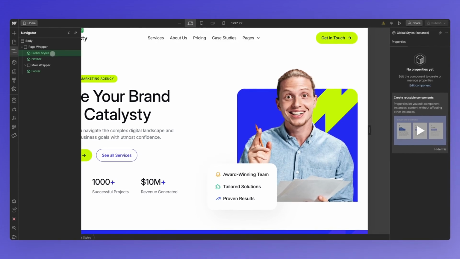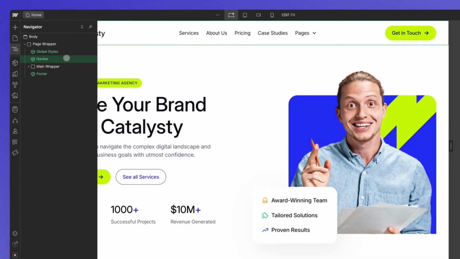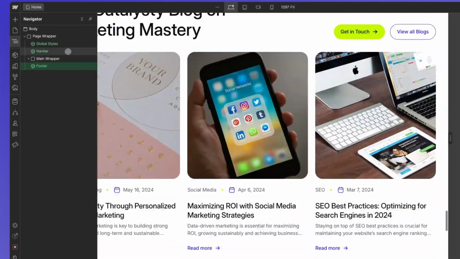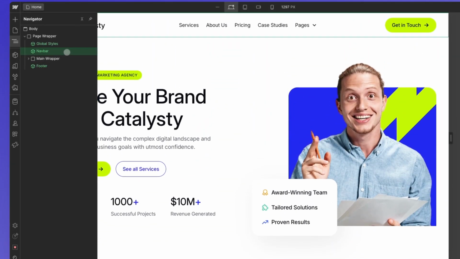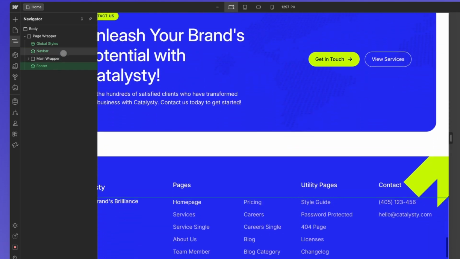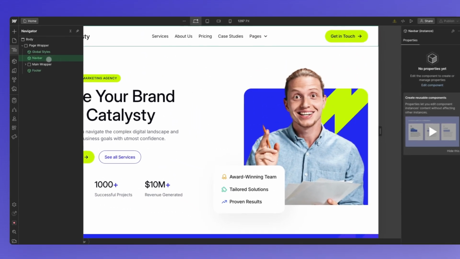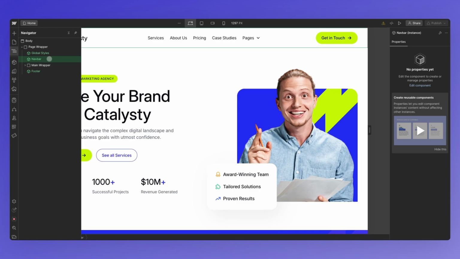Now the global styles are simply the styles which are applied globally, so you need to reference the style guide for those. Then, going to the very first component which we see on top, we have the navbar, which of course is a component, and the same goes for the footer. It's a great practice to have navbars and footers as components, since these are not going to change in pretty much any of the pages, unless in specific scenarios. So it's always good to have components for these two elements.